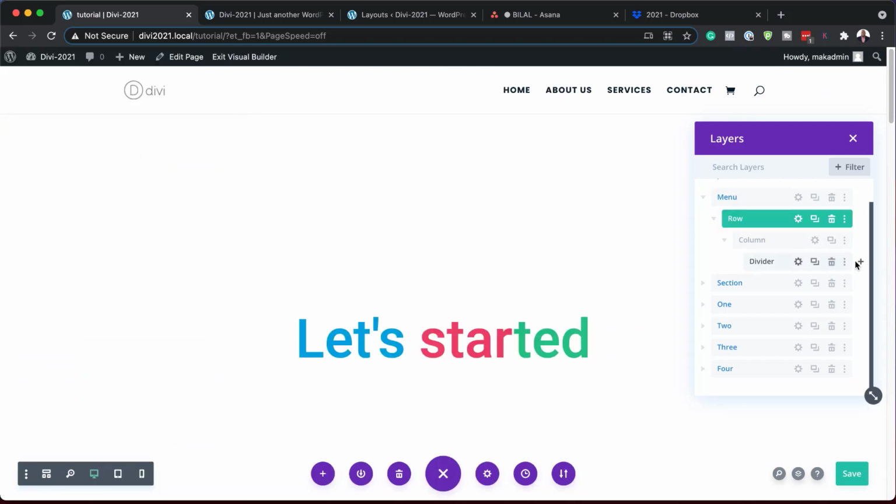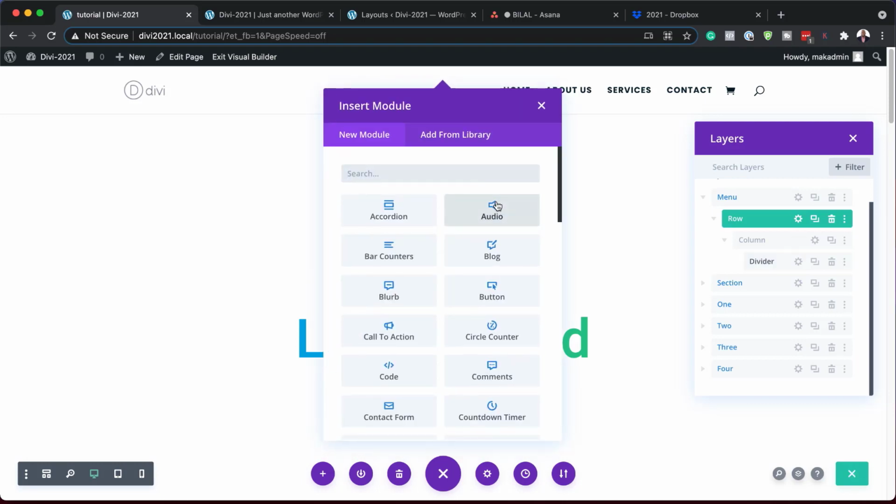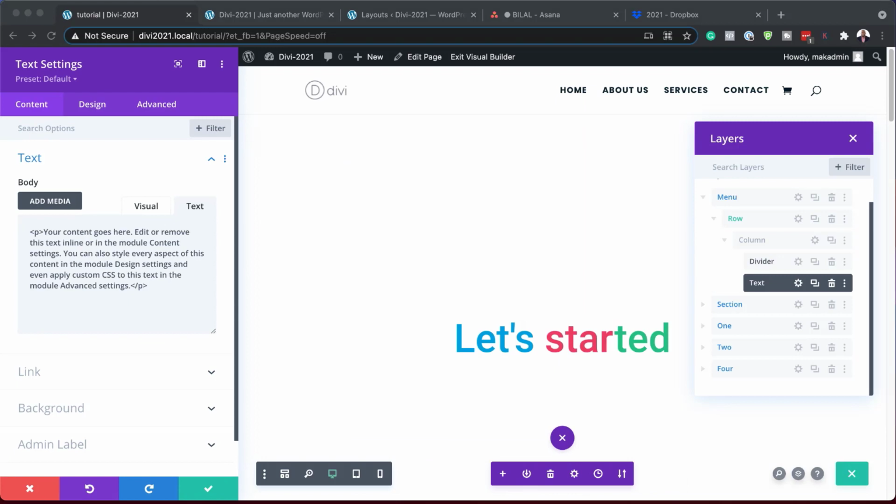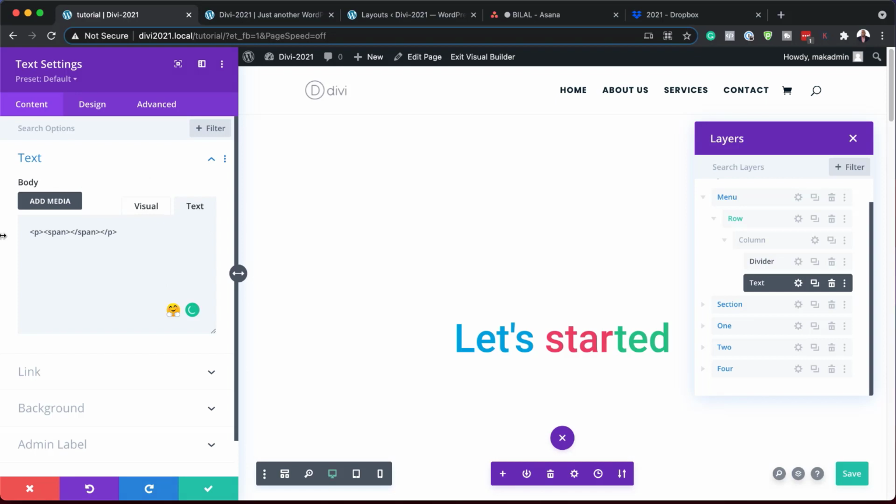All right, so for the next step, we need to add a text module. So I'm going to click here on this plus button and search for my text module. This is going to act as our percentage. So I'm just going to get rid of all of this and paste my text in here. Now remember, we're going to add our jQuery, so this is going to update this, okay?